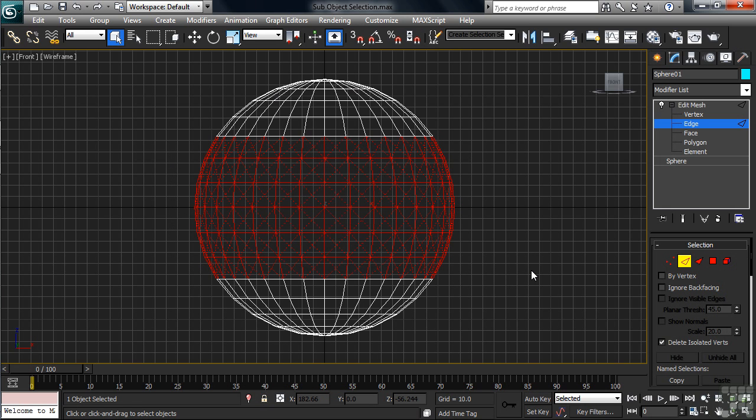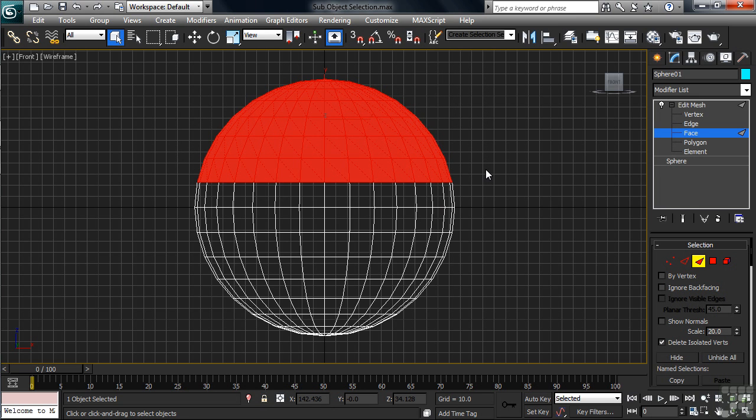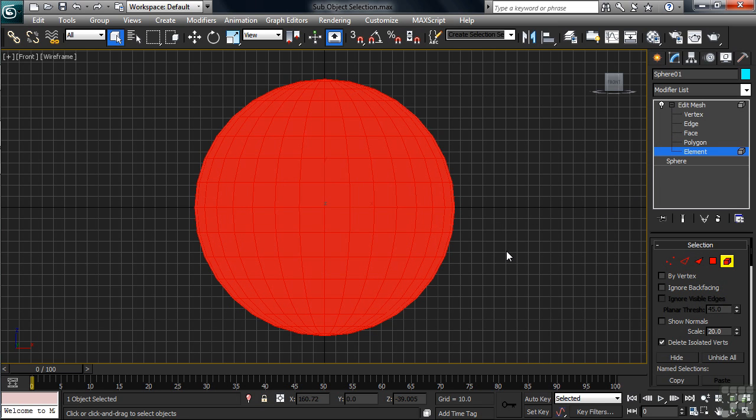Let's try the faces. This time I'll type 3 to enter face mode. And then window on the screen with my mouse. The areas that light up in red, those are going to be your selected faces. Using Polygon will in essence do the same thing. Try that. Now an element selection, which we'll be covering in another video, is a little bit different. Go ahead and select that option, then click anywhere on the sphere. Again, stay tuned, we'll talk about what an element selection is later on.